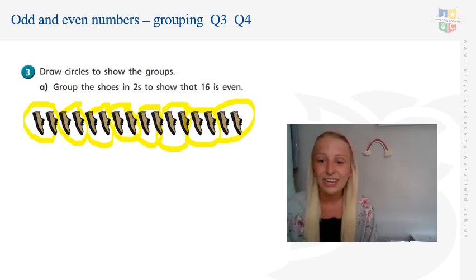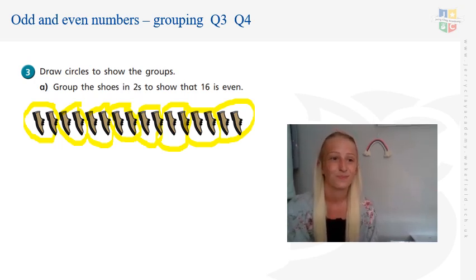See if you can pause the video now and have a go at question number 3 and then question number 4, using your 100 square to colour in all the even numbers.